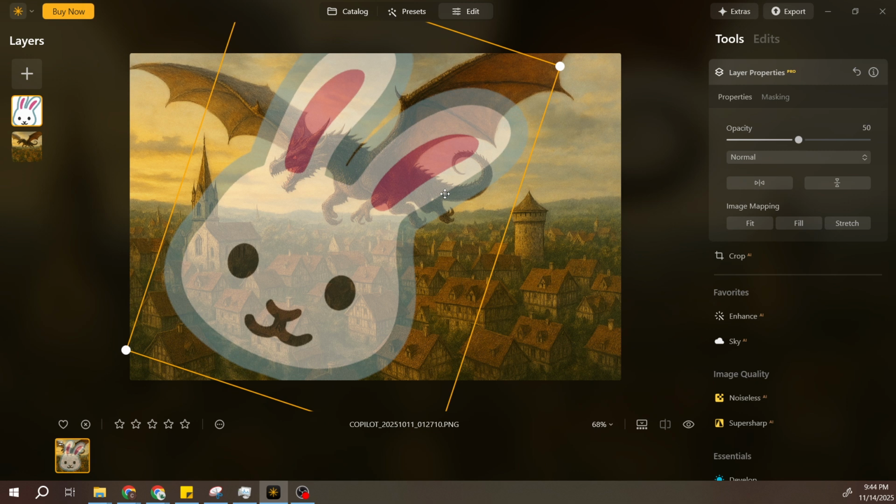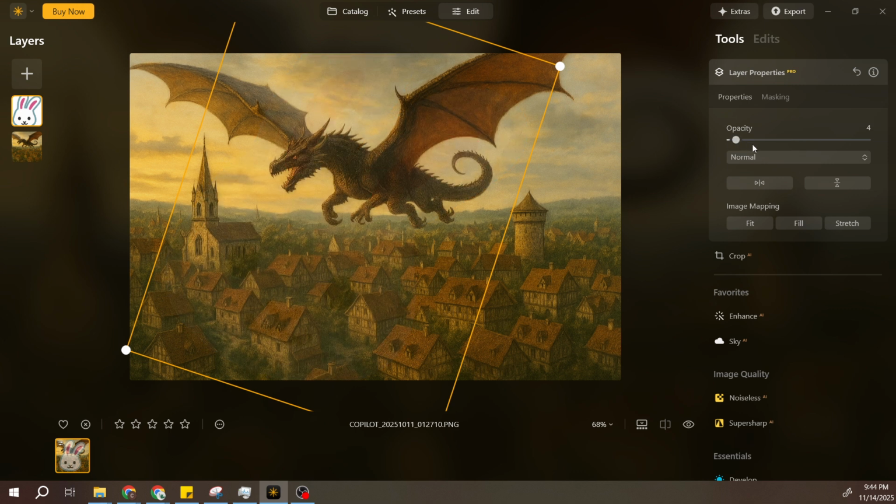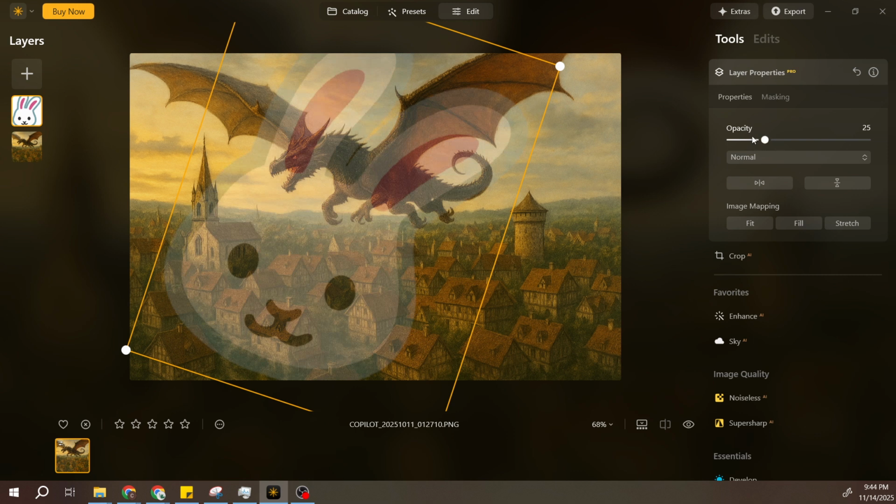After positioning and resizing, you might want to adjust the opacity to make sure the watermark is visible, but not overwhelming. This can be accomplished by using the opacity slider located in the Layer Properties section. This slider enables precise control over how transparent or vivid the watermark appears.